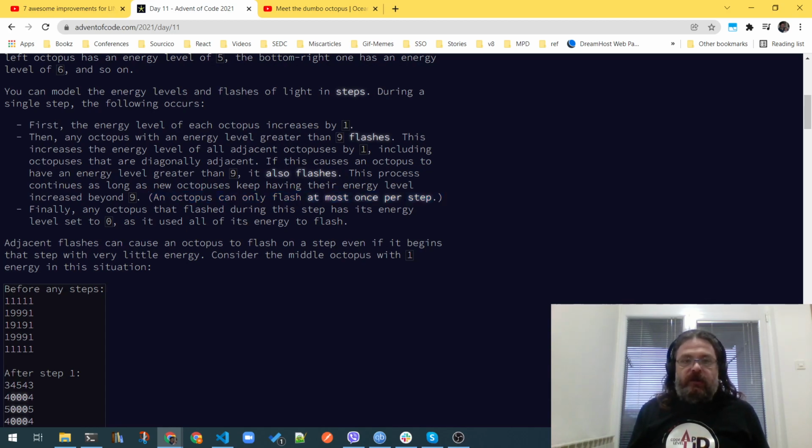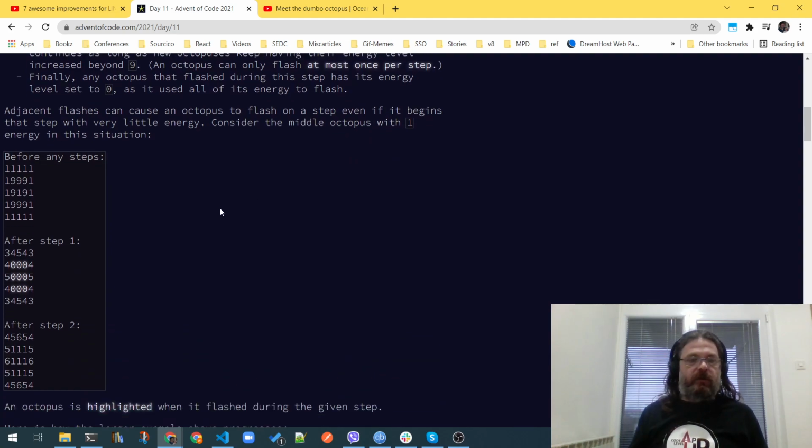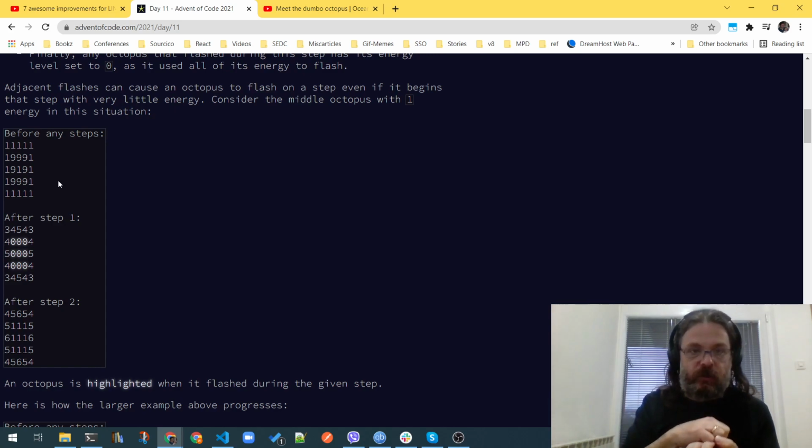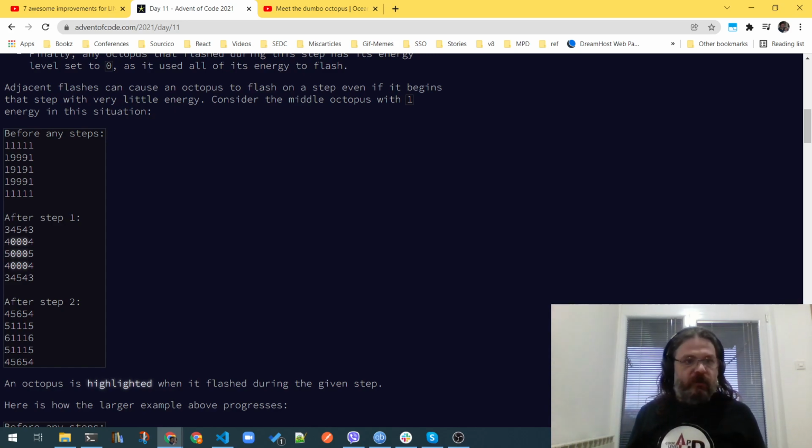And any octopus can flash at most once per step. Finally, any octopus that flashed during the step has its energy level set to 0 as it used it. So we have this scenario, and the flashes, the energy increasing is incremental, so to say. So what is the step? Actually, this one will flash increasing one, this one will flash increasing one, this one will flash. So we have 8 octopuses that will flash, this will become a 9 and it will flash itself.